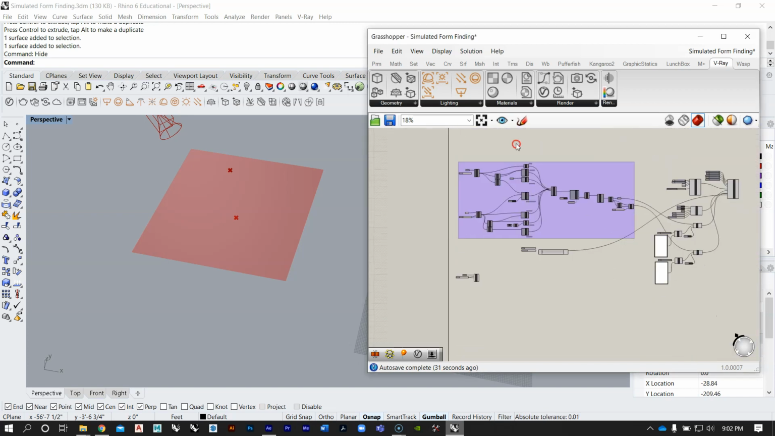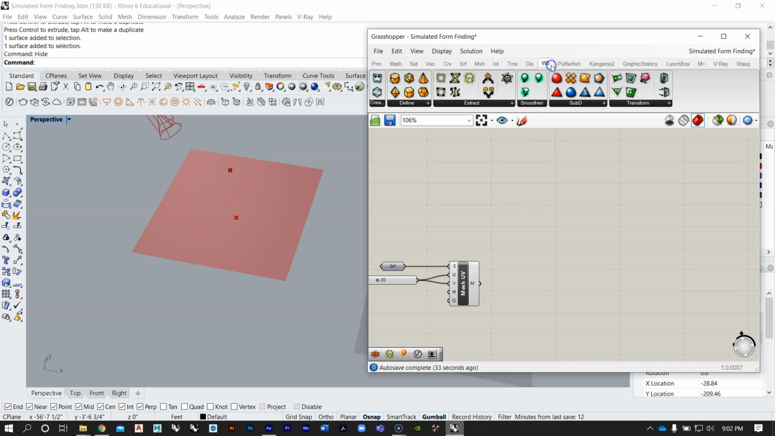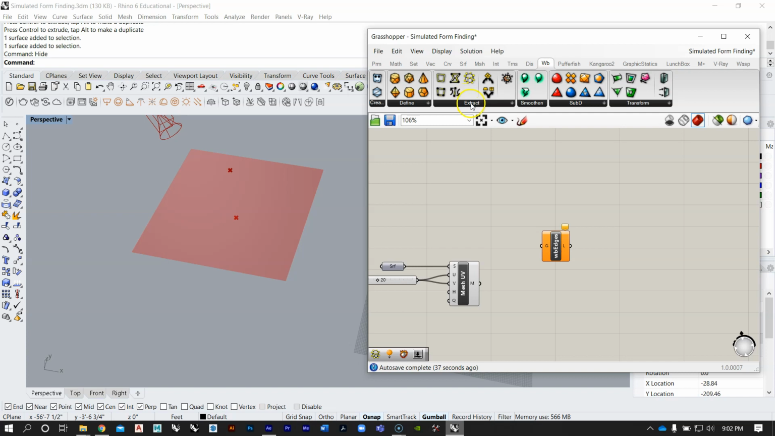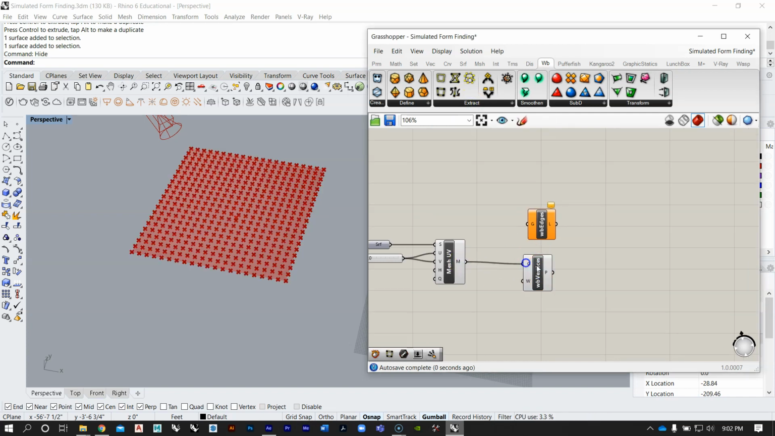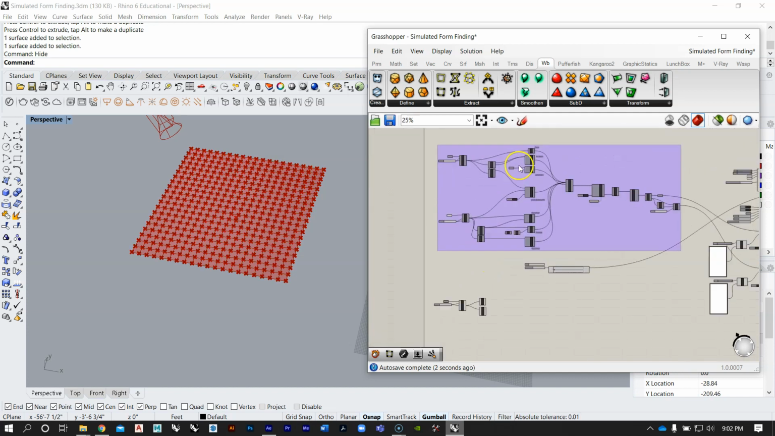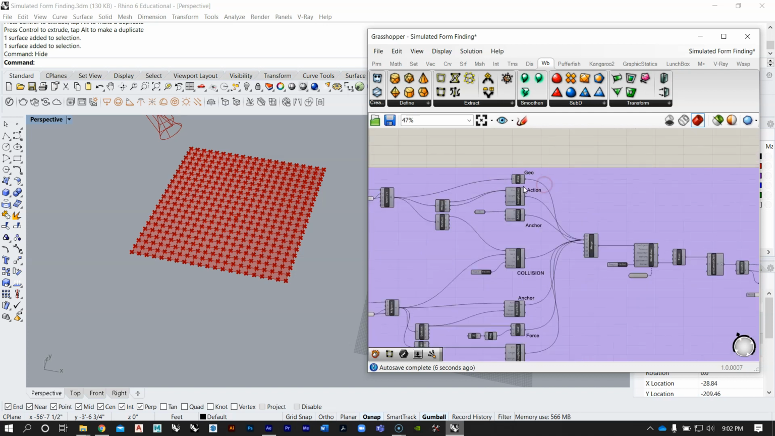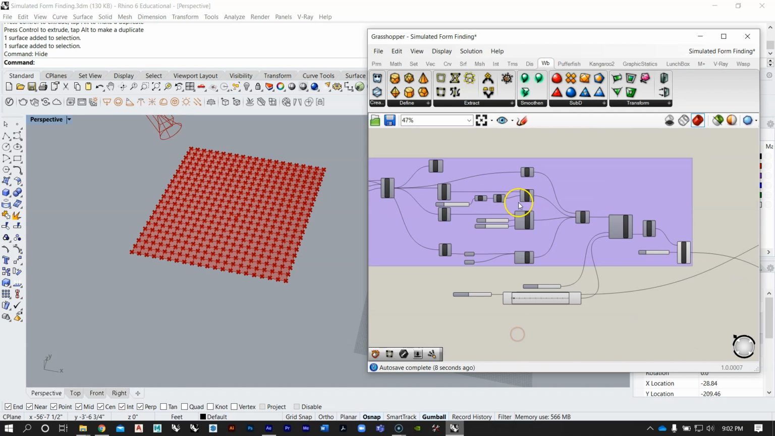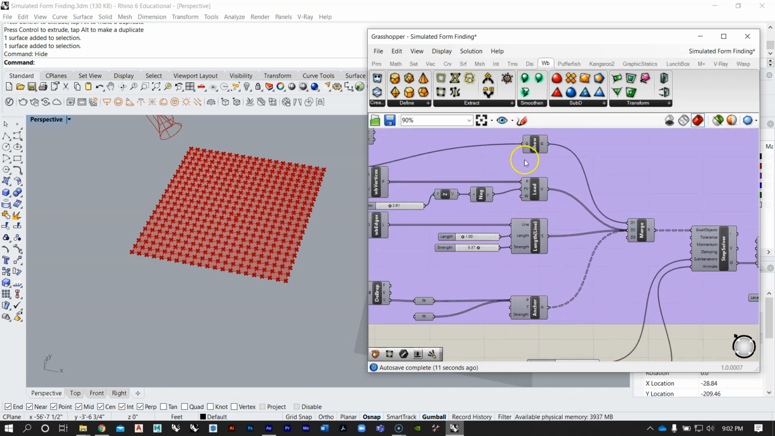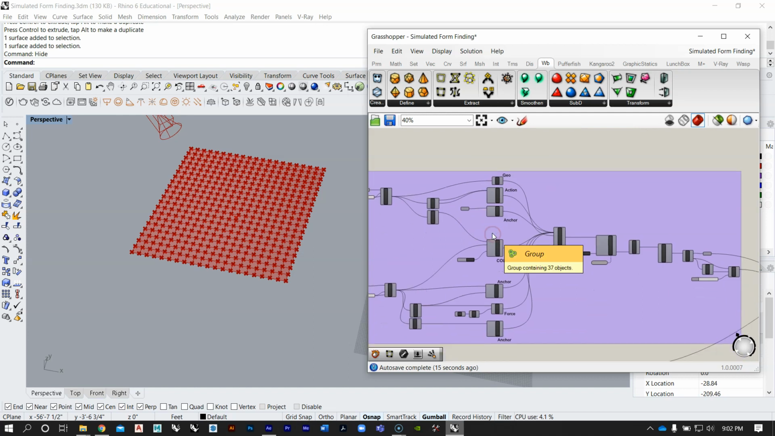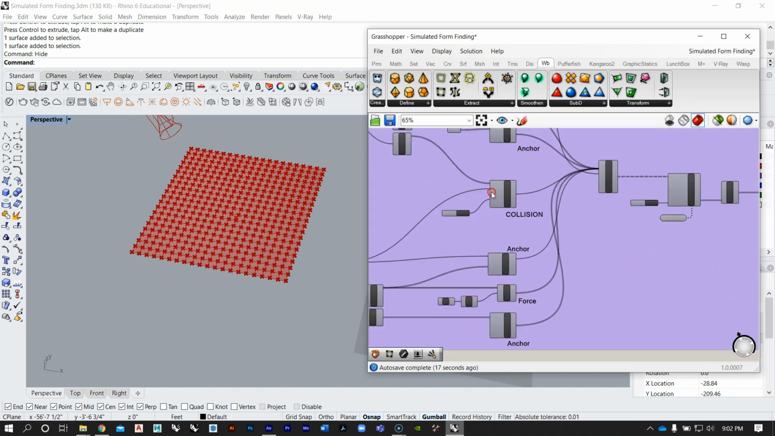So we're going to grab, again, our Weaverbird edges and our Weaverbird vertices. Vertices and edges. And then we can start setting up our goals again, like the actions and forces in the previous one. We're going to be doing the same thing down here.